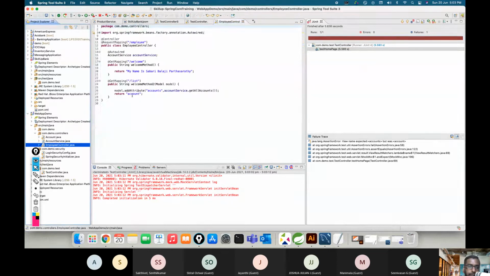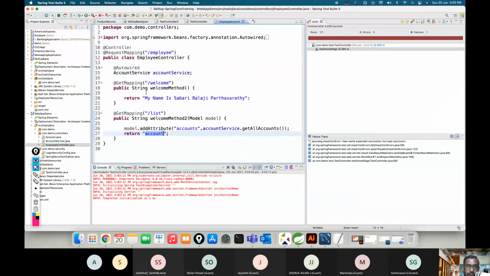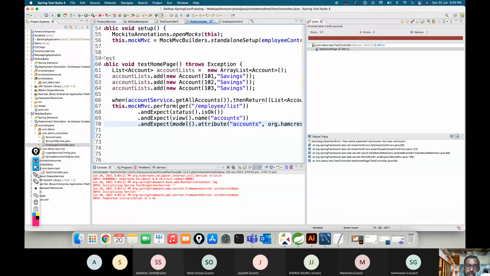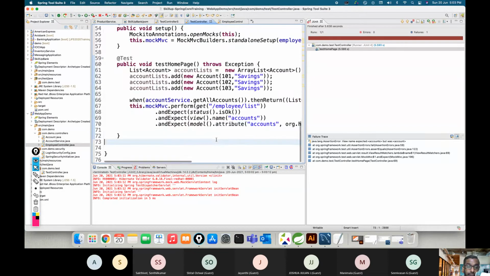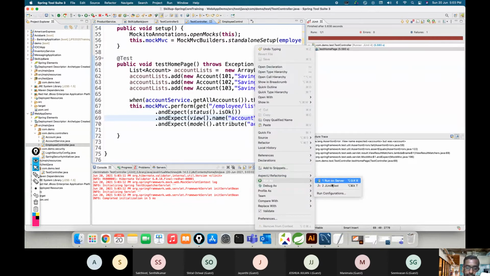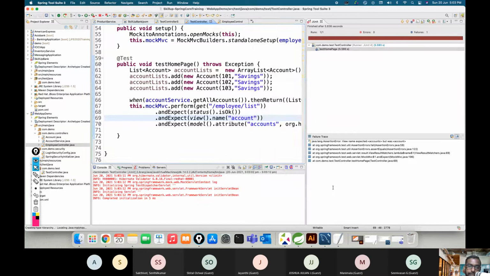Account. You can see it's just returning account, but actually what I'm expecting is accounts. That's why it fails. But it is not going to the next expectation itself. Is the first one a success? Yes, of course, the first one is a success. The second one failed. If you want all 3 to be successful, then you need to ensure that the code is correct and your test case, what you have written, is also correct.